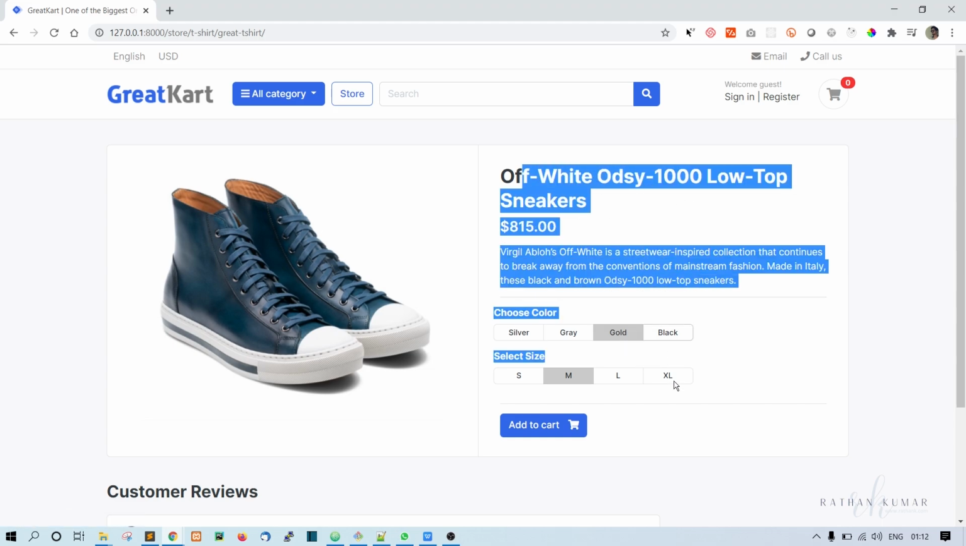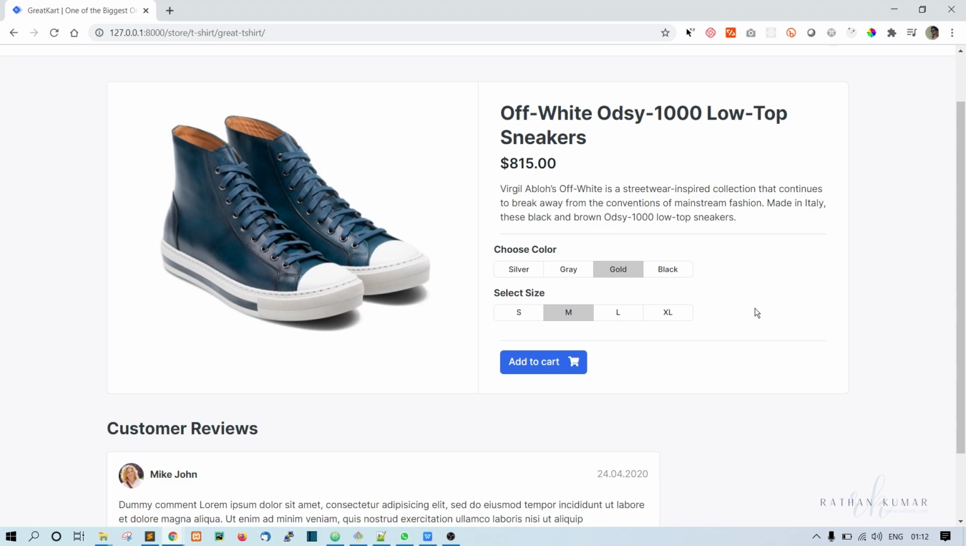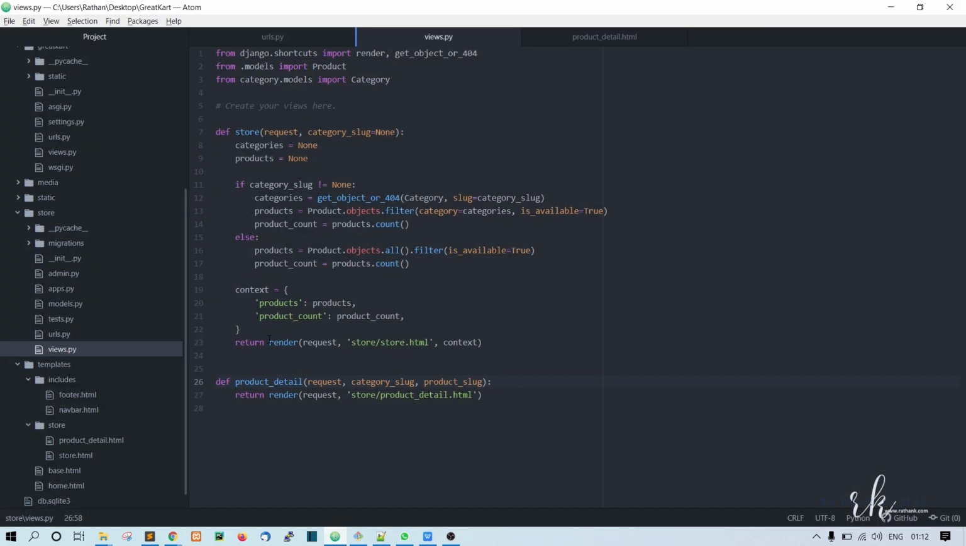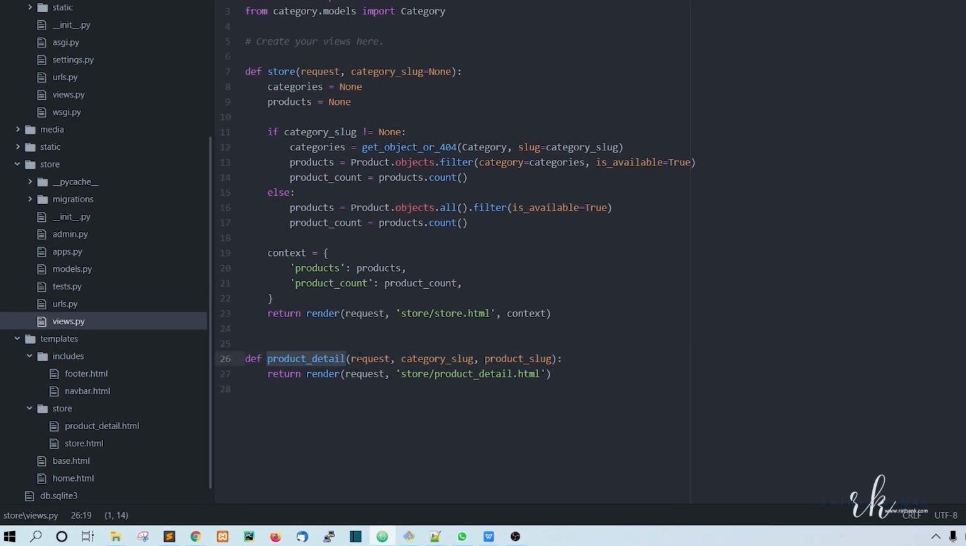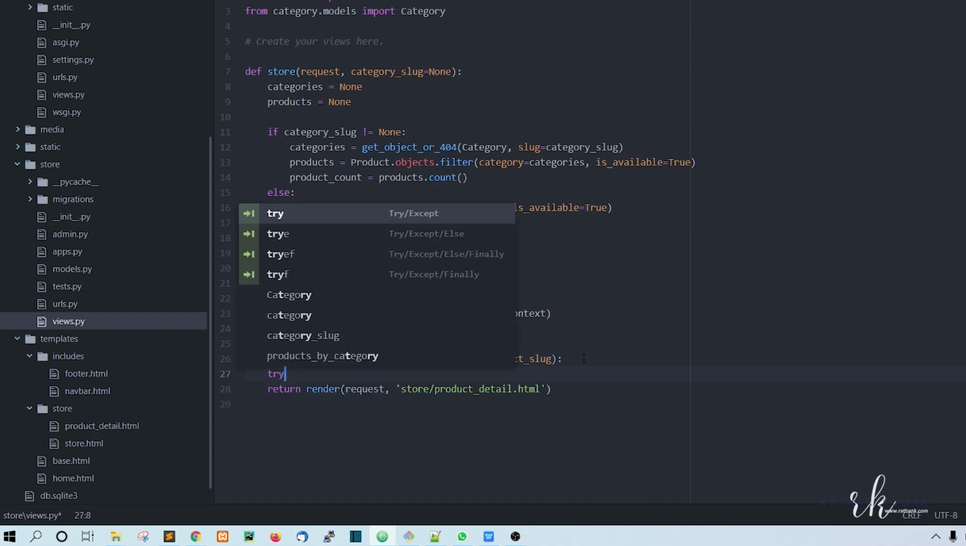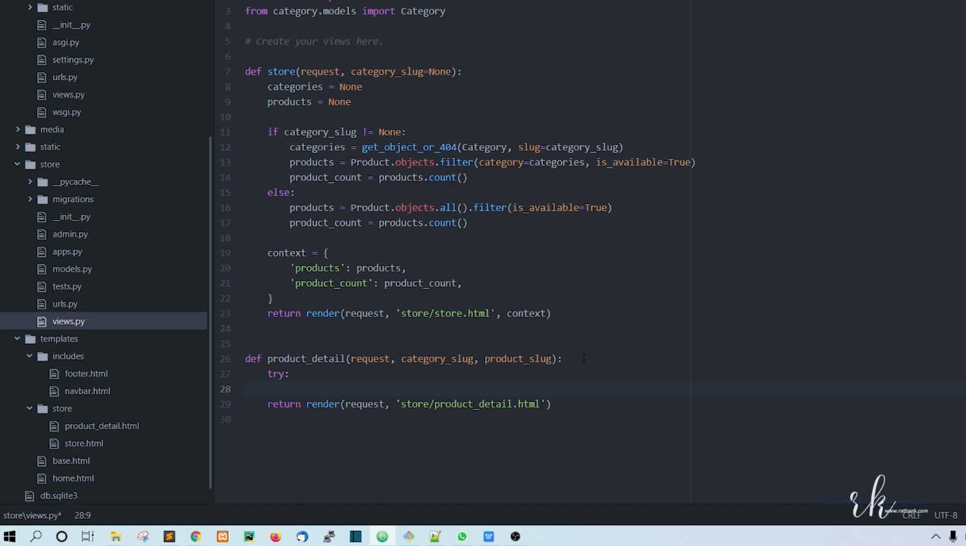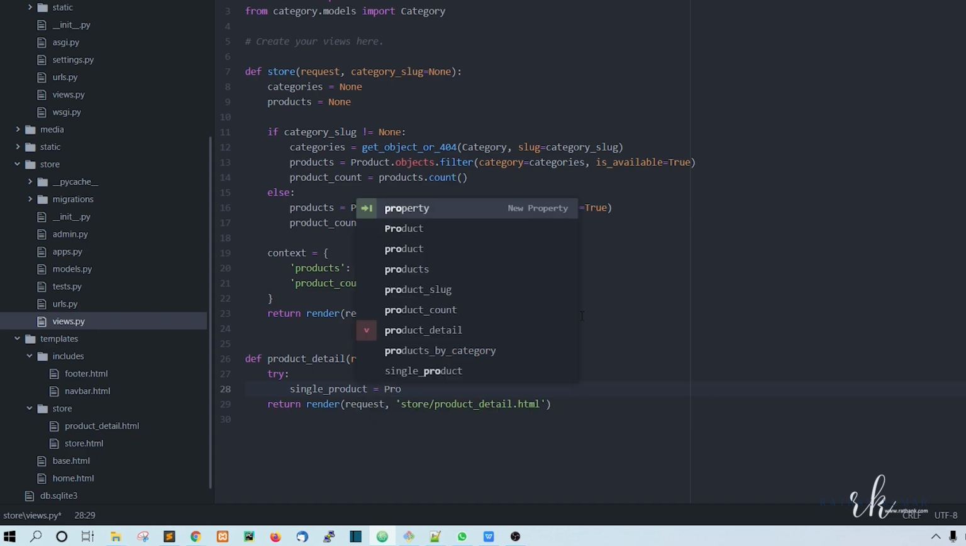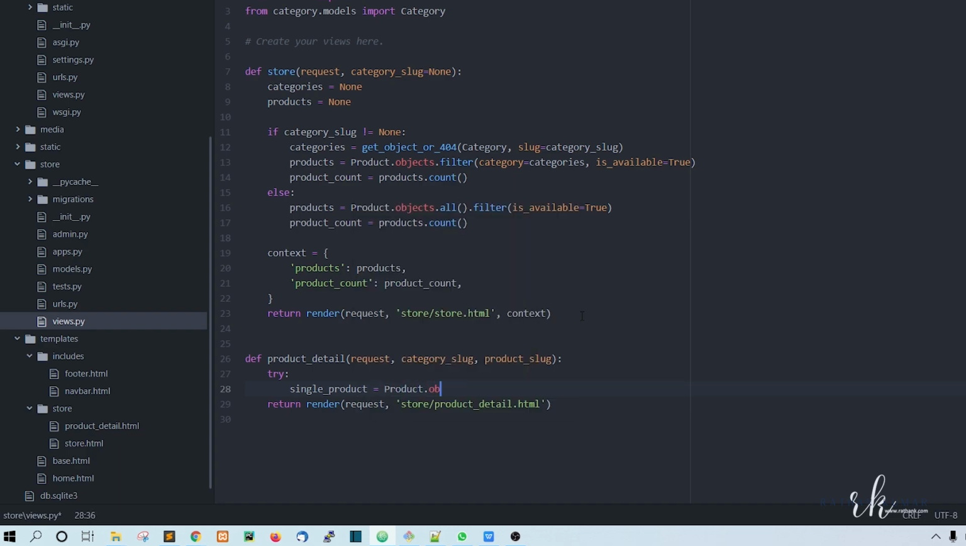Okay, all the remaining data in this page. So that's why what we need to do is we already have the product detail view set up here. So let's first make a try block. Here what we'll do is, let's say single_product, that is equal to go to the product model and objects dot get. So here what we need to do is we first need to get the category of this product. Okay, so let me show you this.